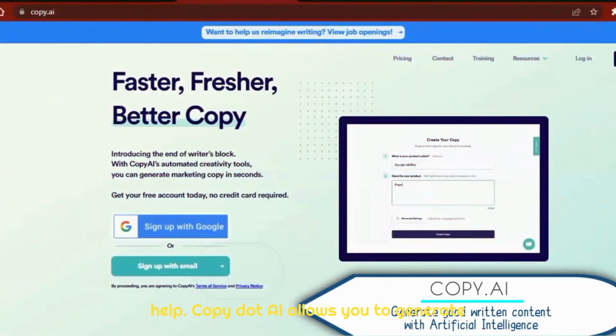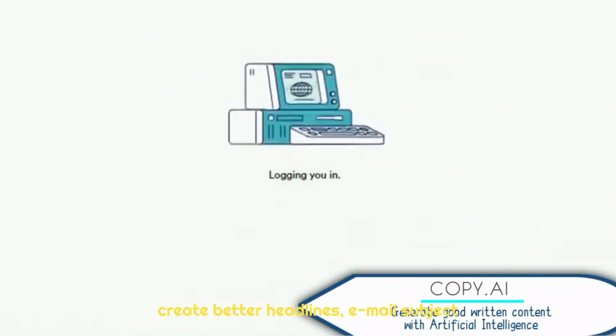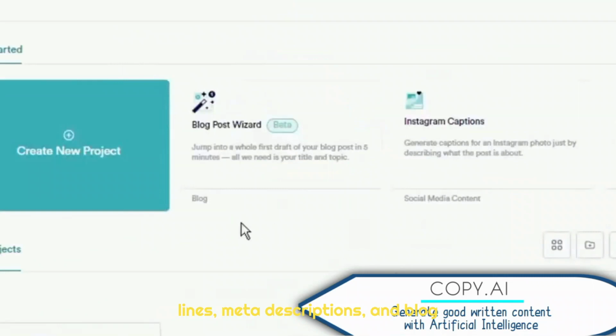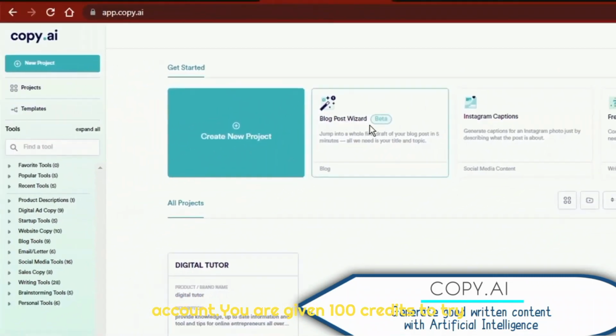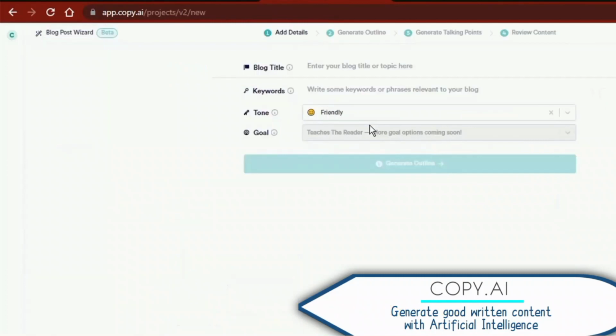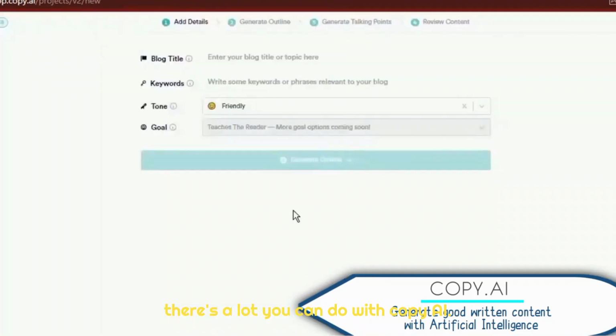Copy.ai allows you to generate human-like text within seconds. I've been using it for a while. It can help you create better headlines, email subject lines, meta descriptions, and blog intros. When you sign up for a new account, you are given 100 credits to try out all the tools for free. With this, you can do a lot of writing. And the best part is that content produced by this tool is SEO optimized. In some cases, there's a lot you can do with copy.ai.